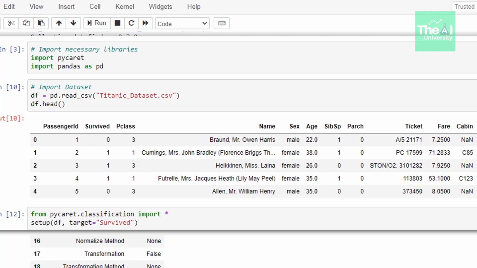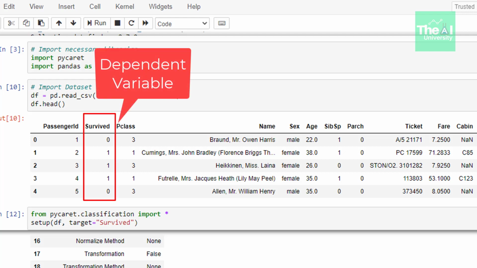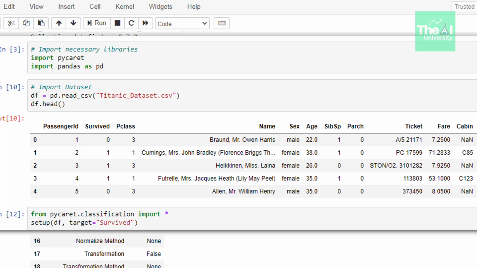Using this dataset, we want to predict the survival of passengers, that is, whether he or she survived the Titanic accident, based on several other features like passenger class, gender, age, port of embarkation, etc. This is a classification problem as the outcome of survival is binary: either the passenger survived or not. So survival is our target or dependent variable here, and the rest are the feature variables or independent variables.